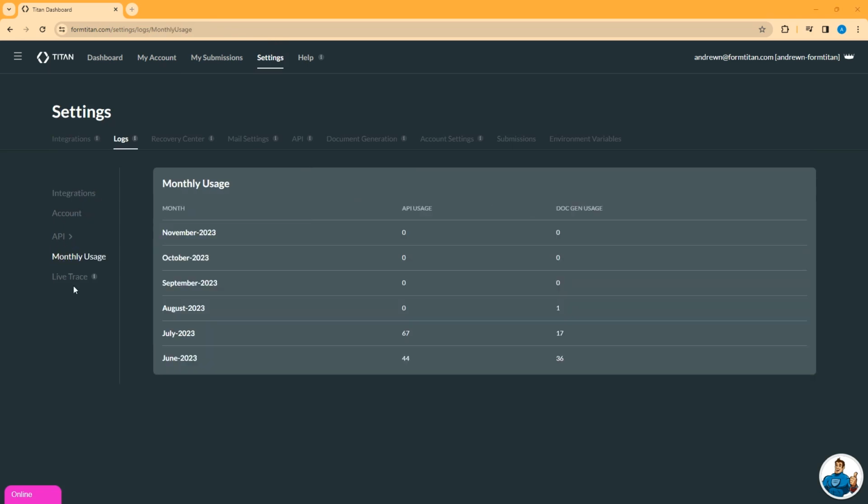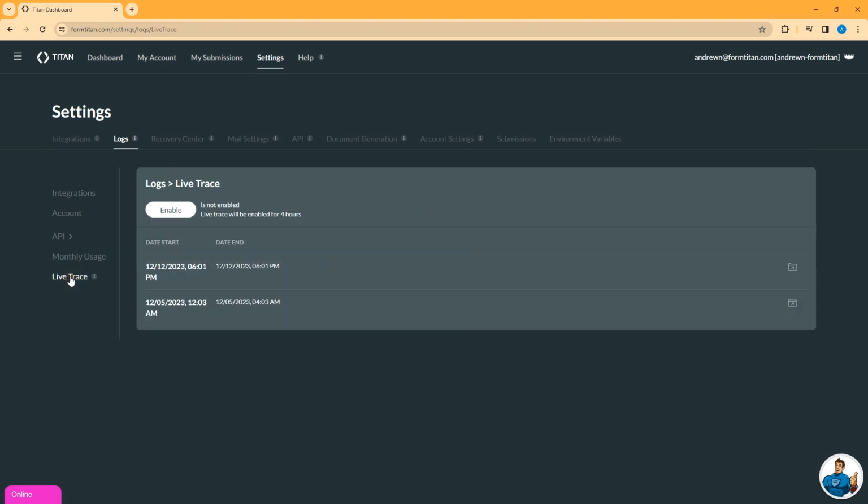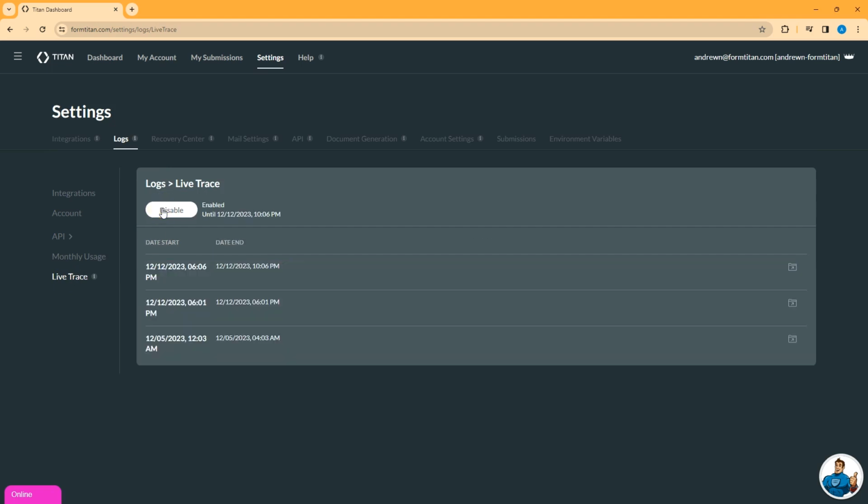If you are a Titan Enterprise customer, you will have access to the Live Trace feature, which provides even more information on monthly usage than what you can get in this table. Again, for Enterprise customers only, click on the Live Trace option and enable Live Trace. This will generate a more detailed log over a short period of time.